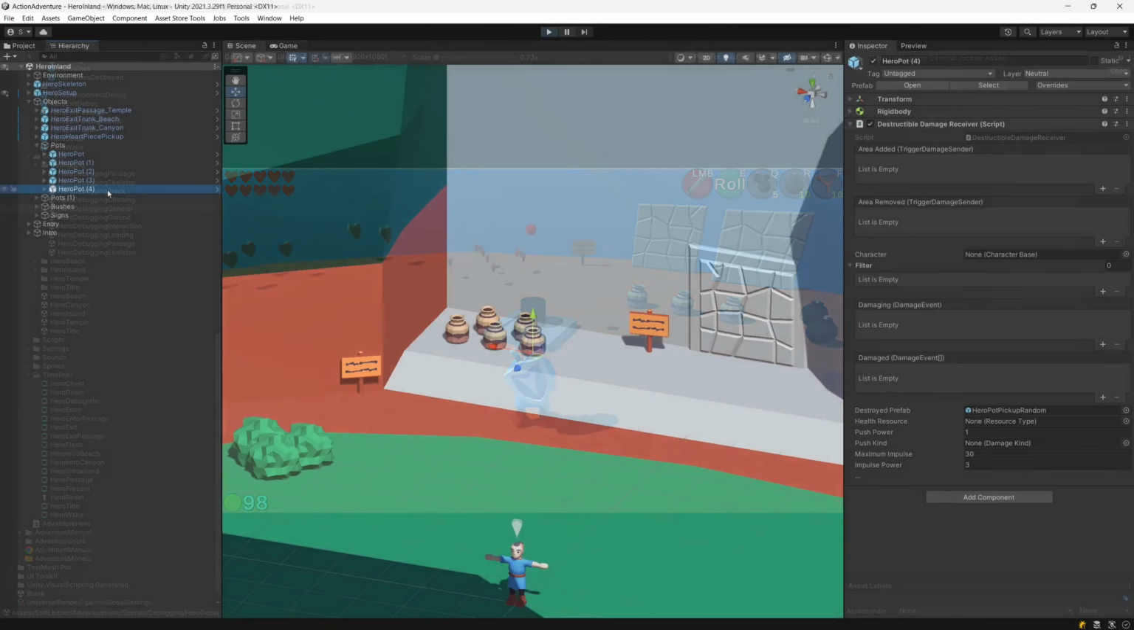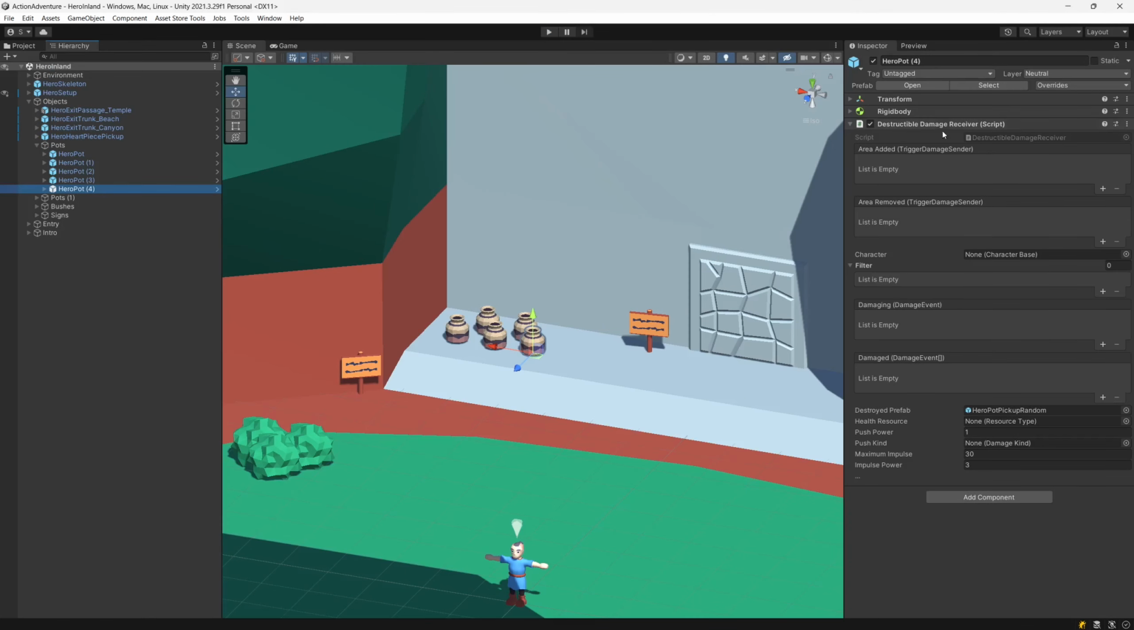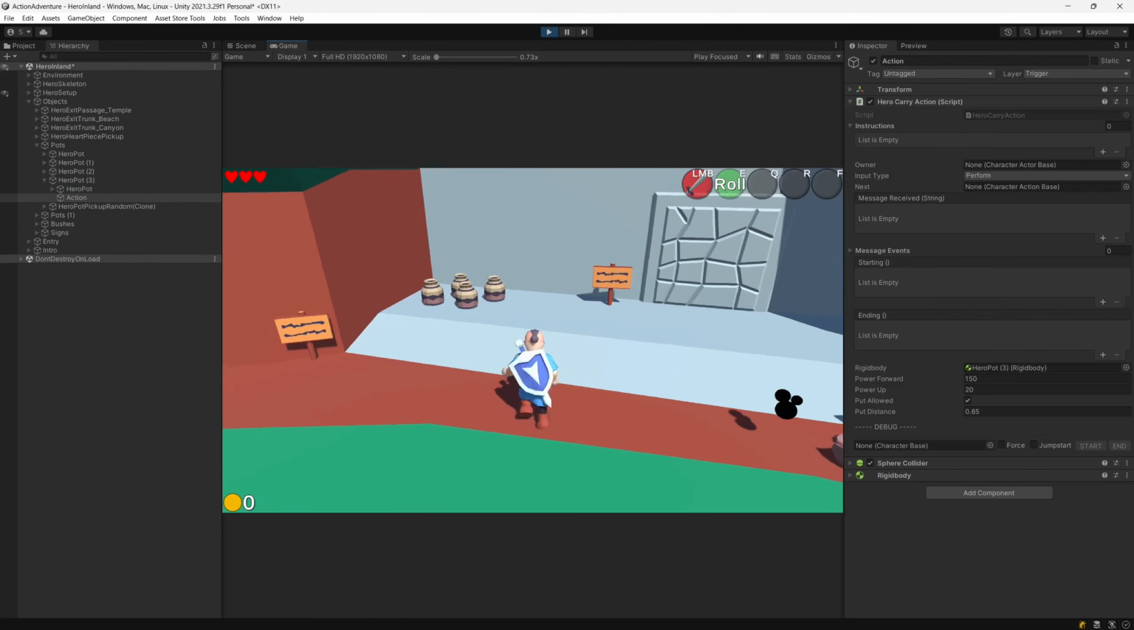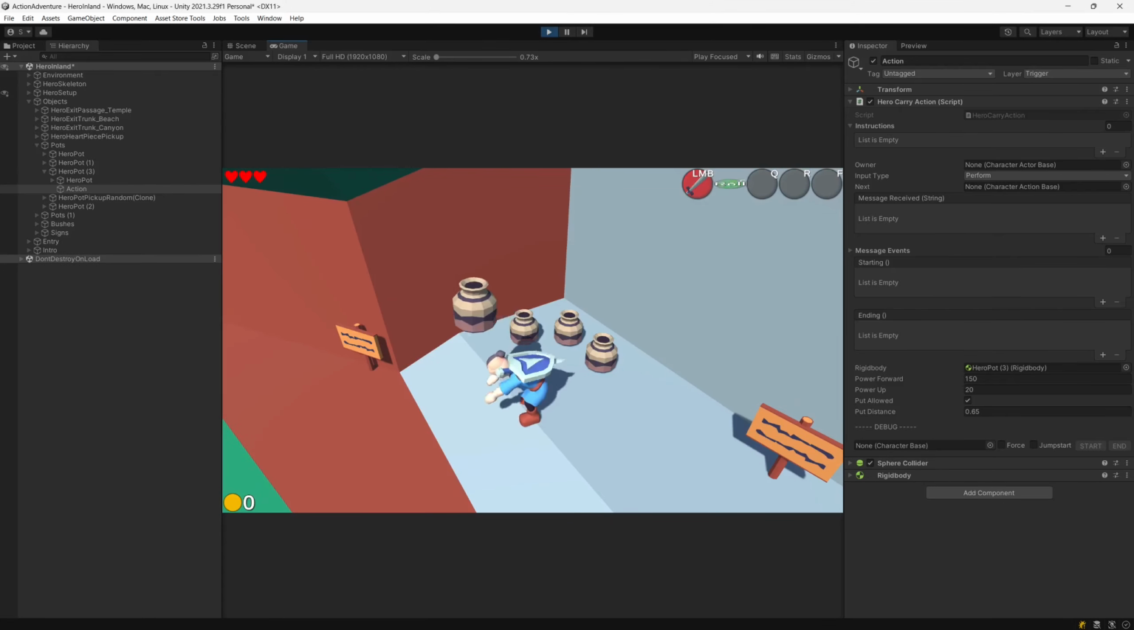In addition to regular damage, pots are also destroyed when their rigid body receives a strong enough impulse, usually when they are thrown against something. This is configured in the maximum impulse field. How much that impulse affects the destroyed shards can be adjusted in impulse power.